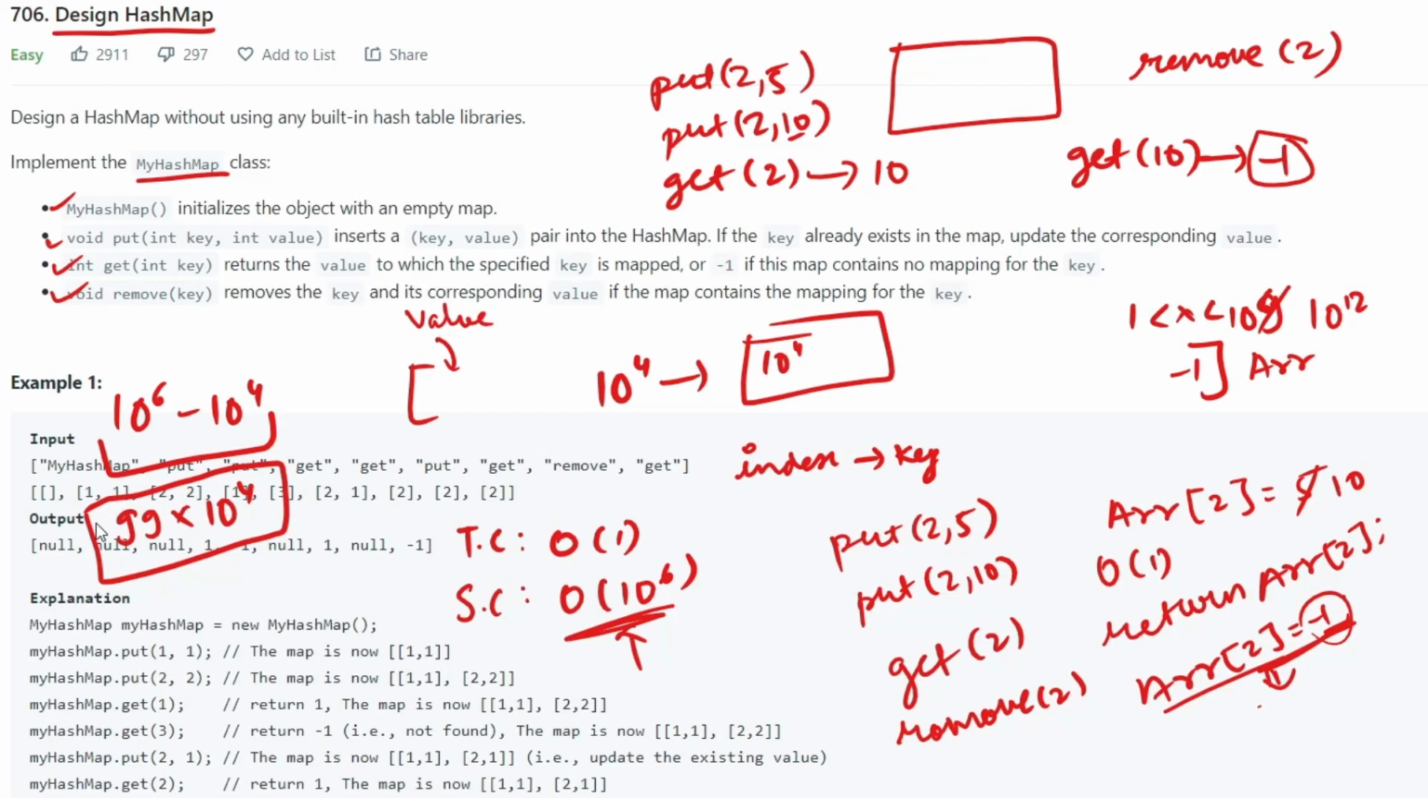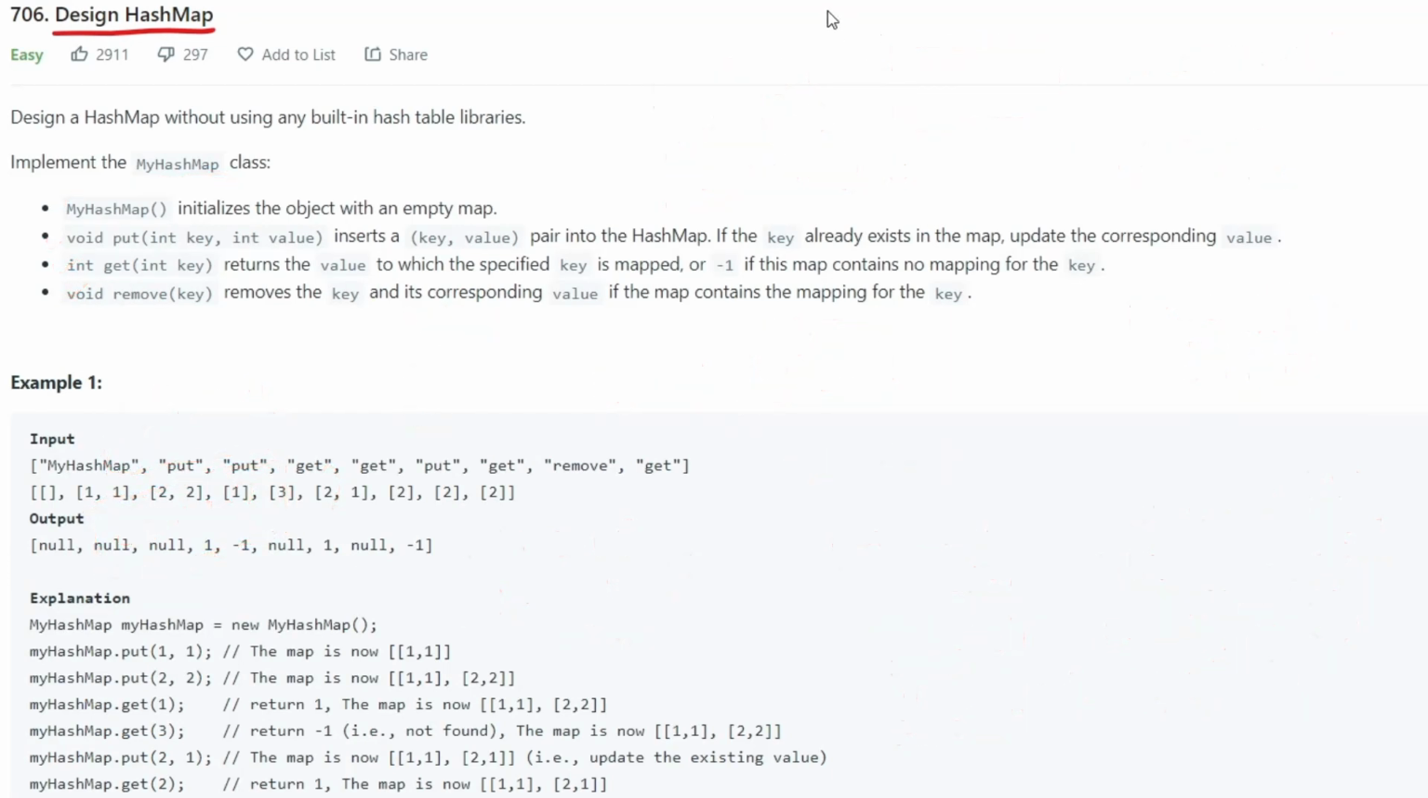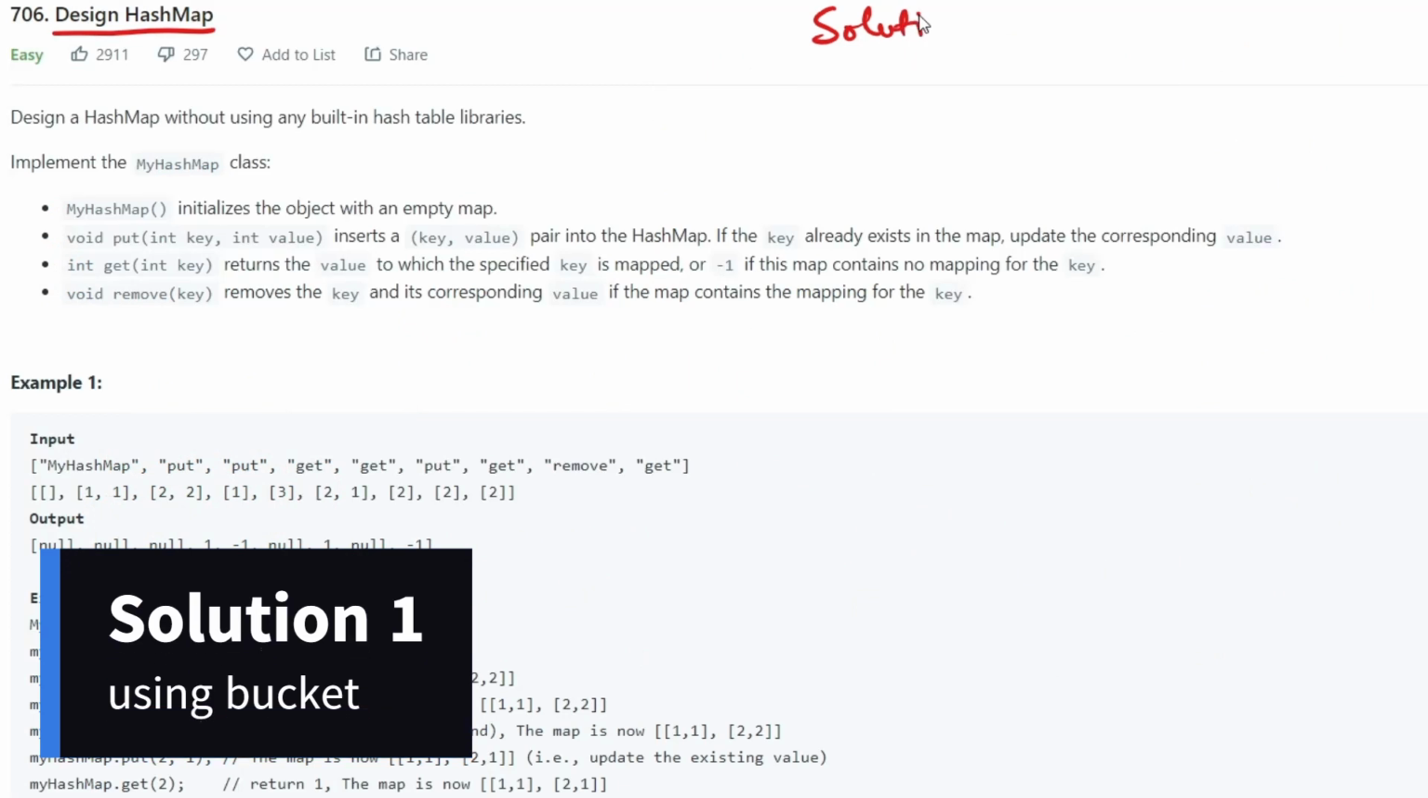So how can we optimize this? Let's see the second solution, which will be our space-optimized solution. Solution 2 will be using hashing.